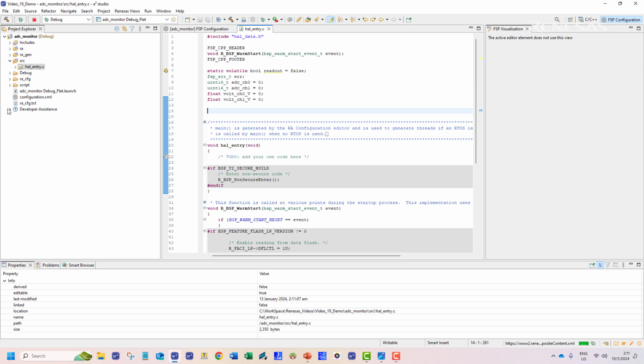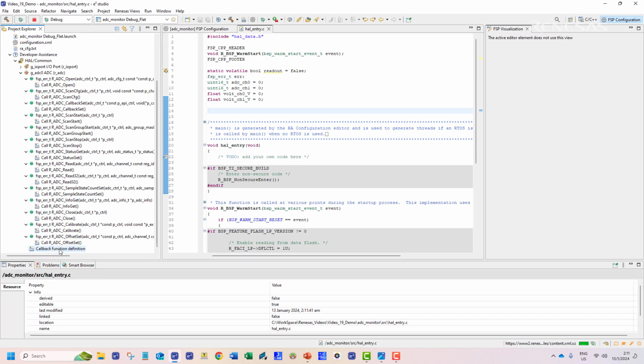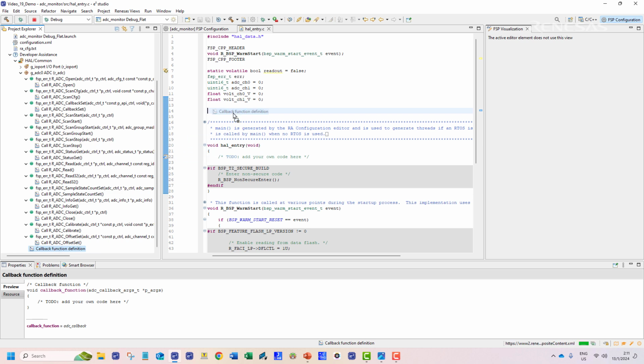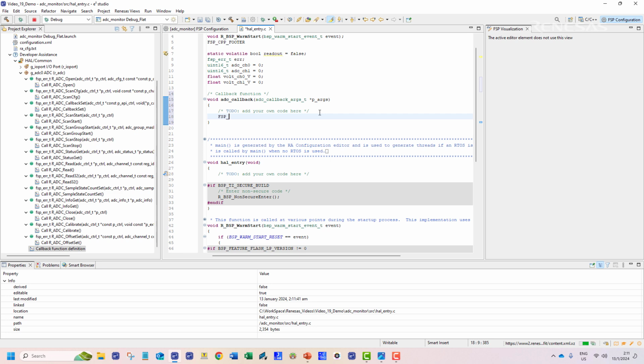Then, we will define the ADC callback function. We can get the template for this from the Developer's Assistance menu. As we are not using any pointer arguments here, we can put the FSP_PARAMETER_NOT_USED macro. This macro is used to suppress compiler messages when a parameter is not being used in a function.